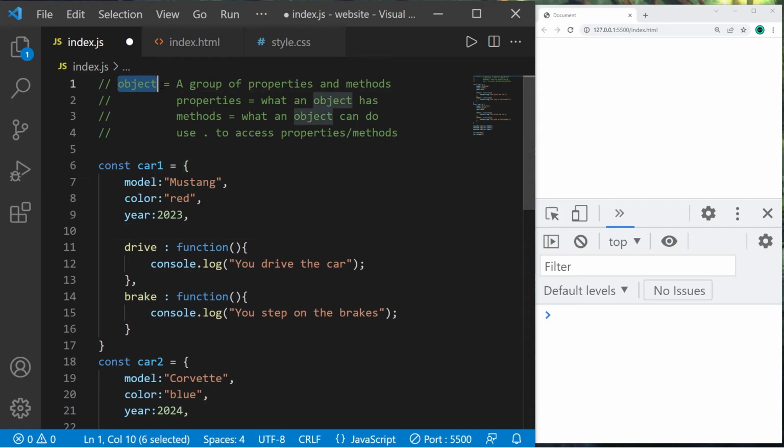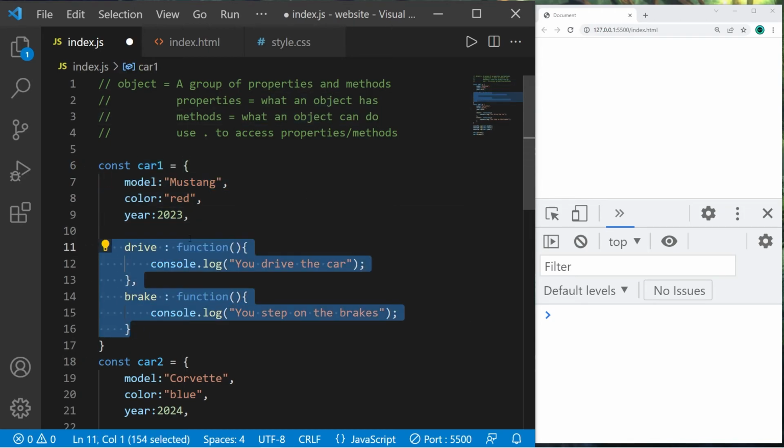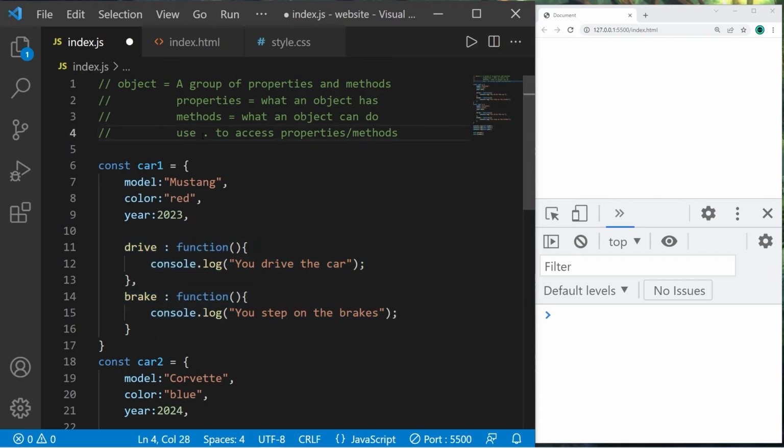So yeah, those are objects. It's a group of properties and methods that have a name. Properties are what an object has. Methods are what an object can do. They're functions that belong to an object. To access properties and methods of an object, you use a dot following the object name. So those are objects.